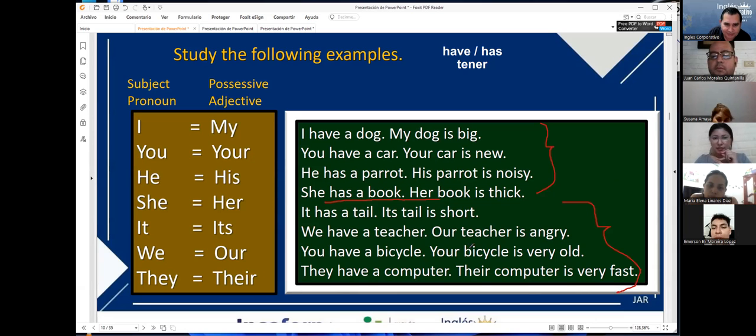Serían las tres últimas. Las últimas cuatro. Ajá. Las últimas cuatro. De acuerdo.